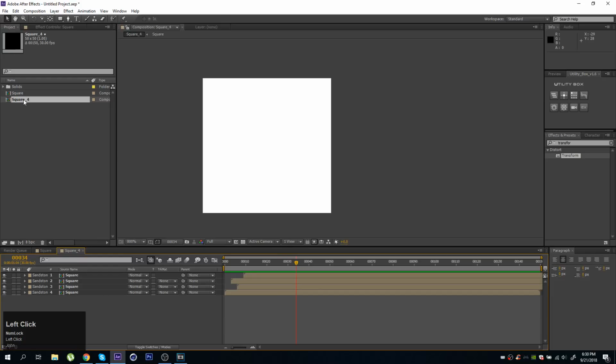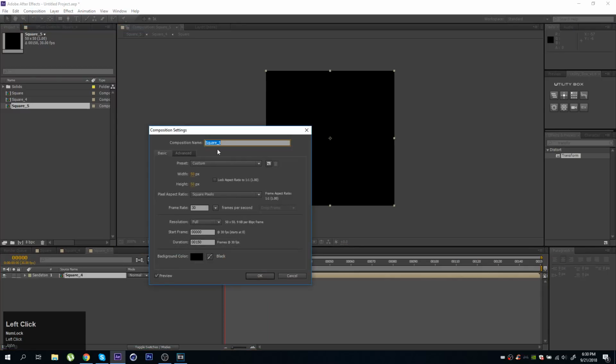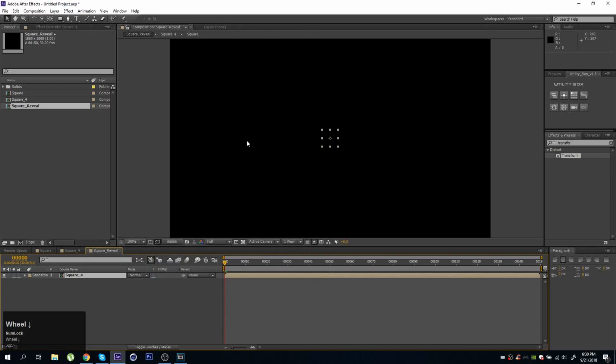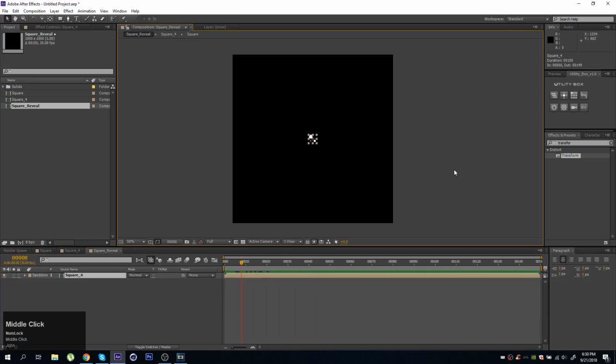This square underscore 4 I'll drop inside a new composition. Go to settings here and rename this to square reveal, and make the width 1000, height 1000. And basically in this composition we will multiply this layer a bunch of times and fill up this entire composition. But before we do that, we will actually need to link all of these clones to a layer which will drive the entire animation.